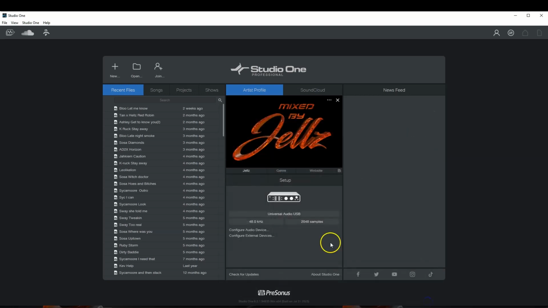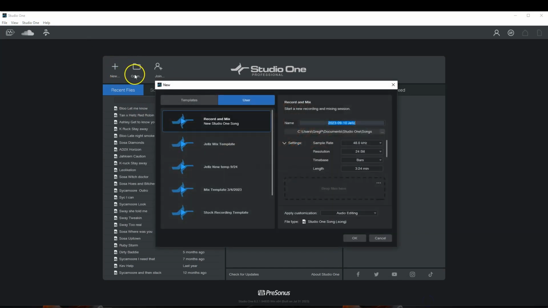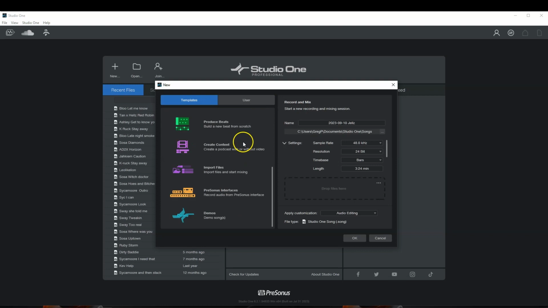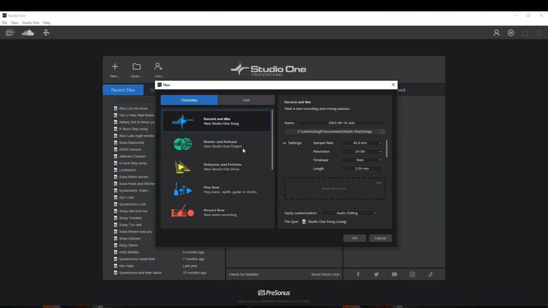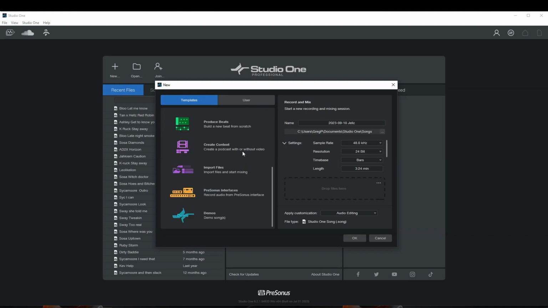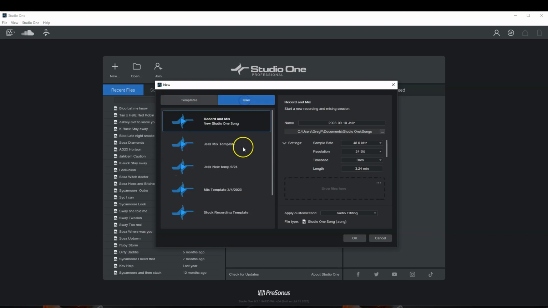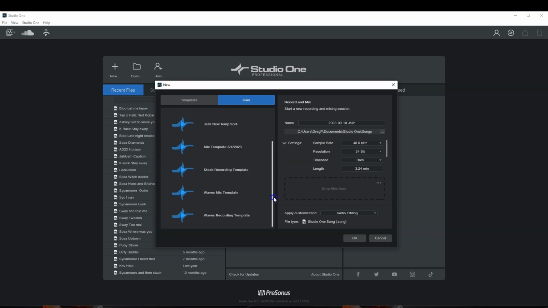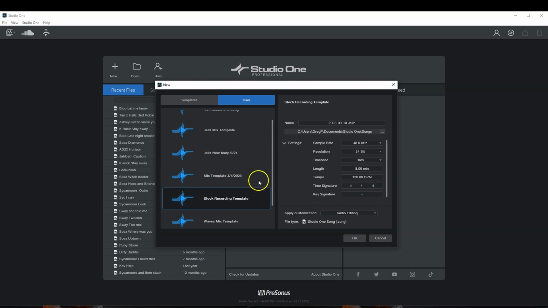All right, now, so let's go into Studio One. We'll select new. So this is what you have here. You have some Studio One stock templates, which are great. Some good Studio One stock templates. Then you have your user templates, all the templates that you may use as a user. I have some of my templates here that are actually on my website, like the Waves recording template, Waves mix template, stock recording template. Just a couple of my templates that I've changed throughout the years here.